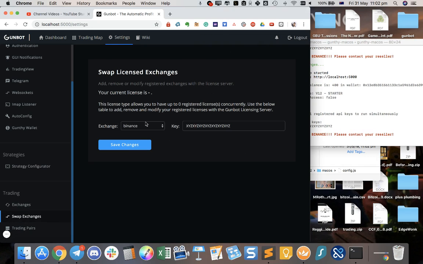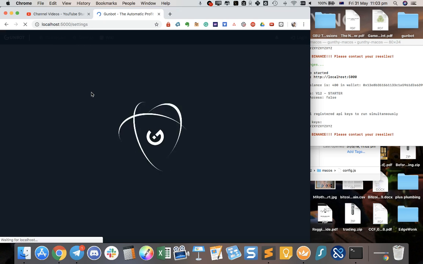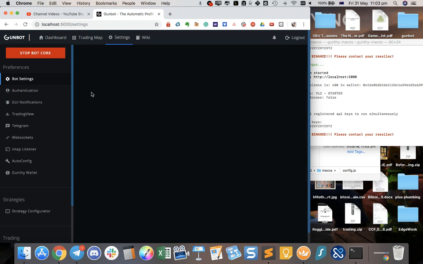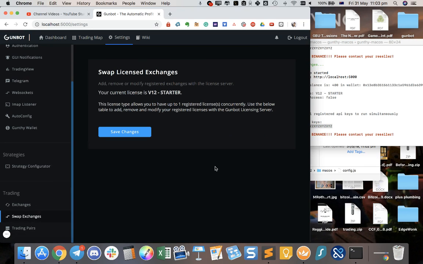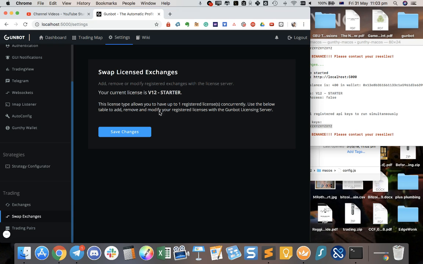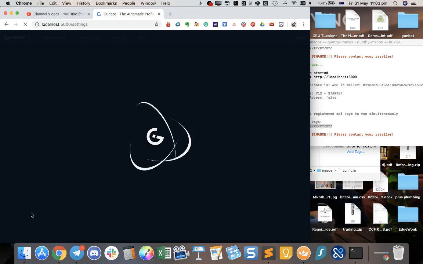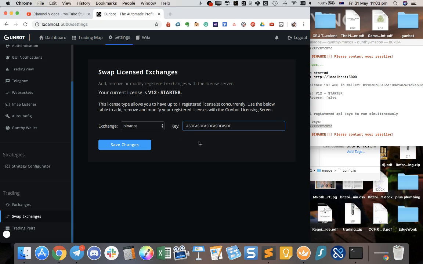Then you go over to swap exchanges. Sometimes it may not work straight away, like this one here, and you have to be kind of quick as well. As you can see here, currently it's registered to XYZ. I'm going to swap to ASDF. Now, this is perfect. Once it's restarted, this is exactly what you're going to get most of the time. All you need to do is reload, go over to swap exchange, and add in a new one. So I'm going to swap it to ASDF, click save changes, license registered.